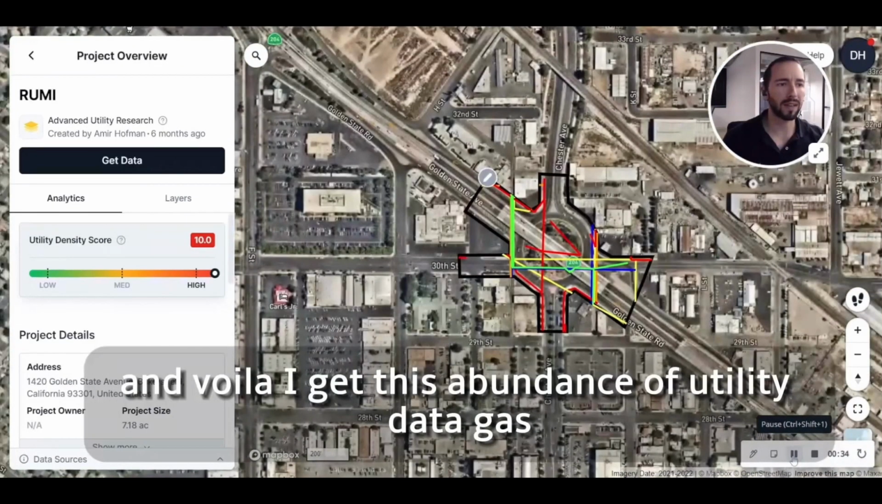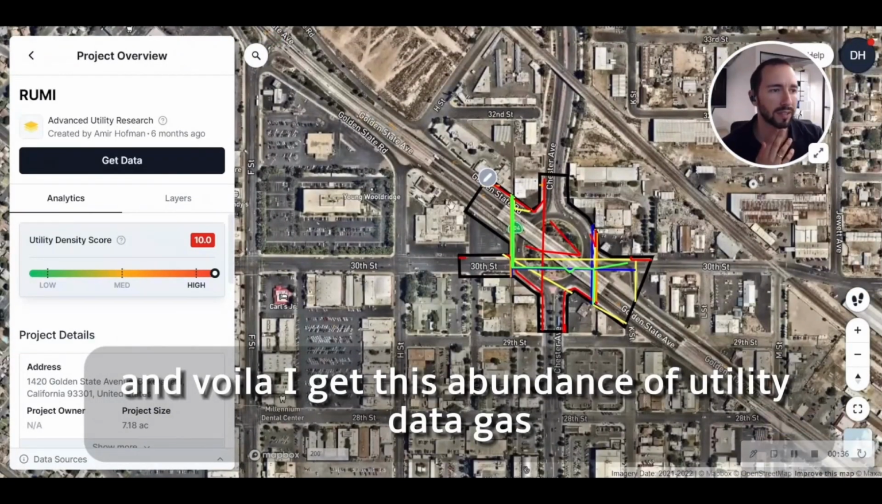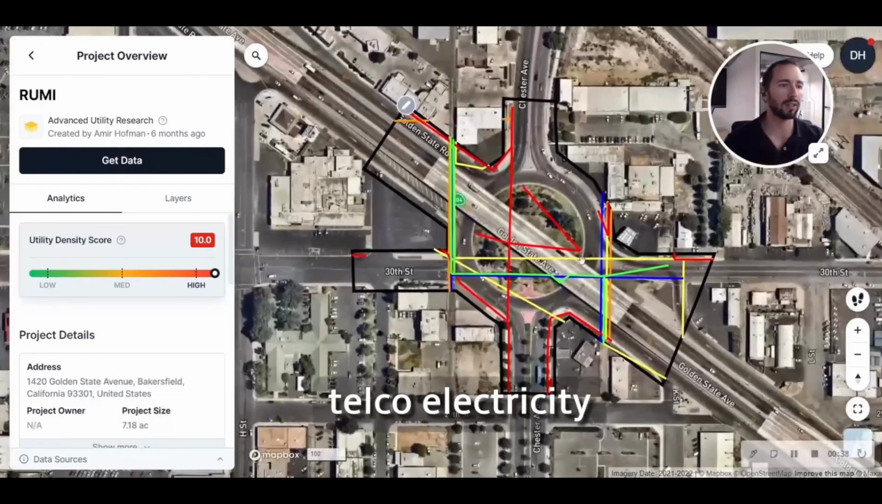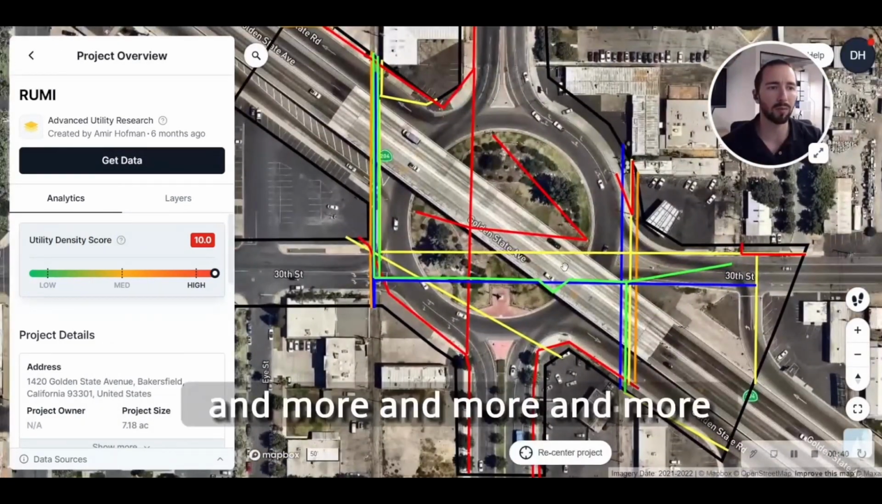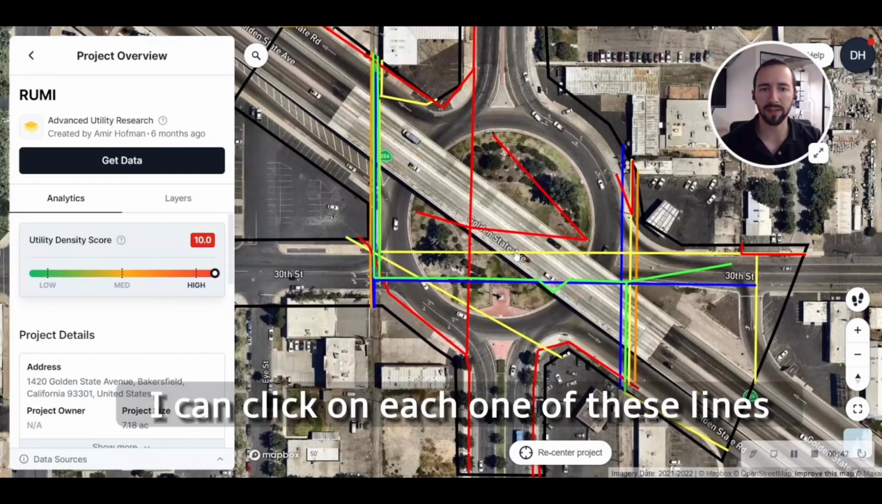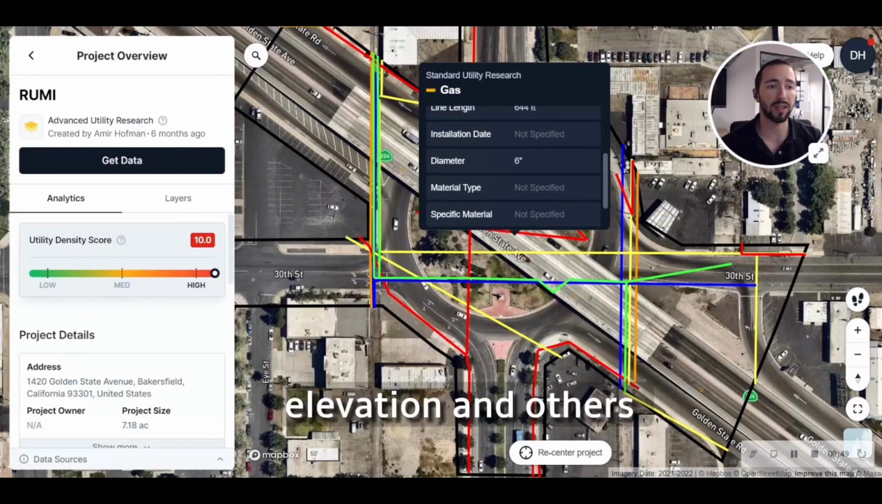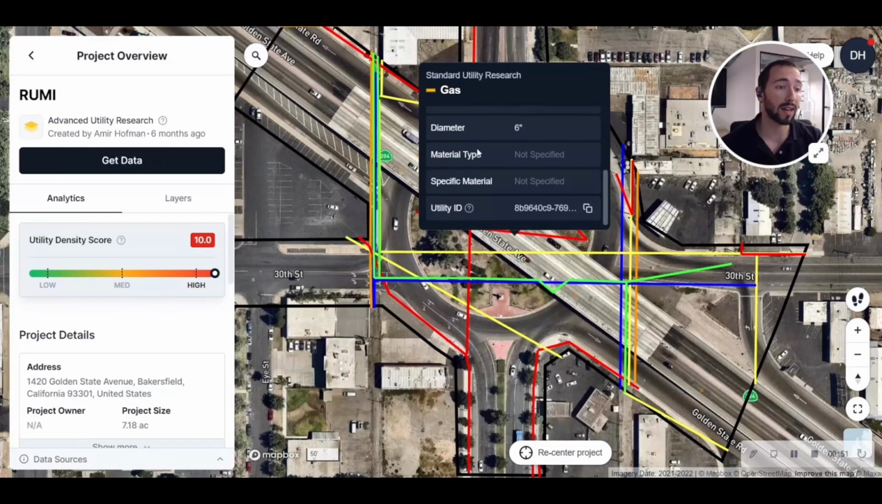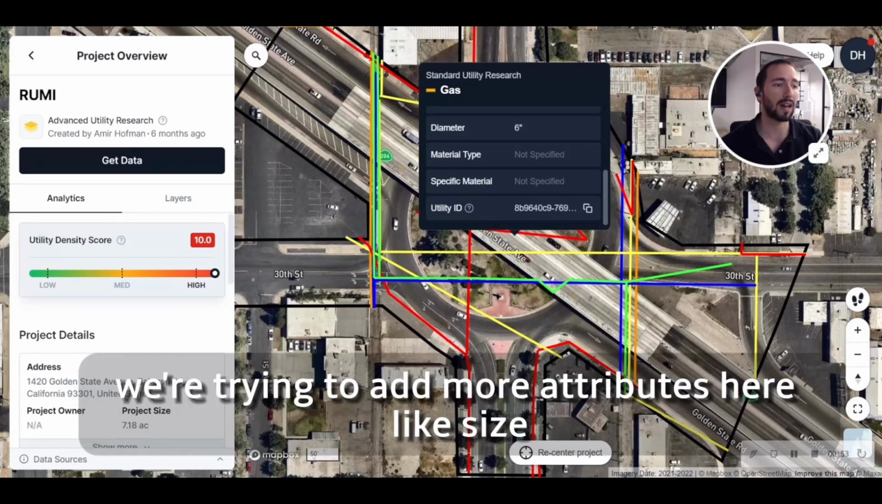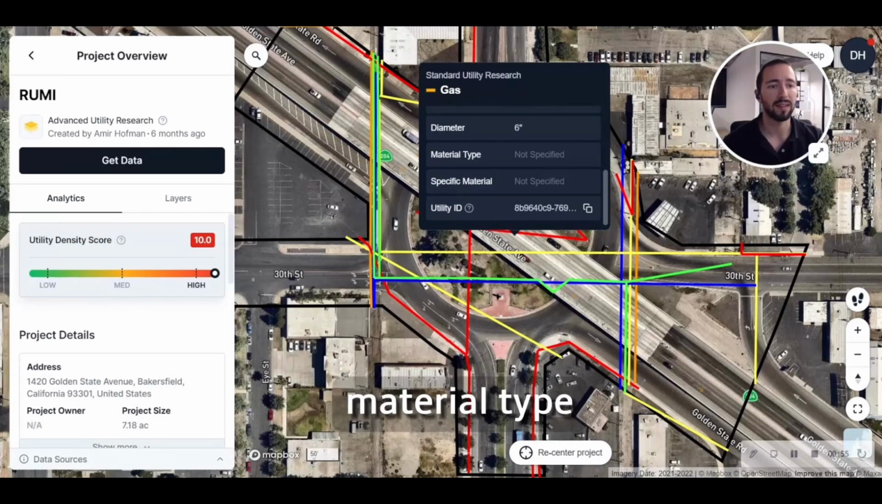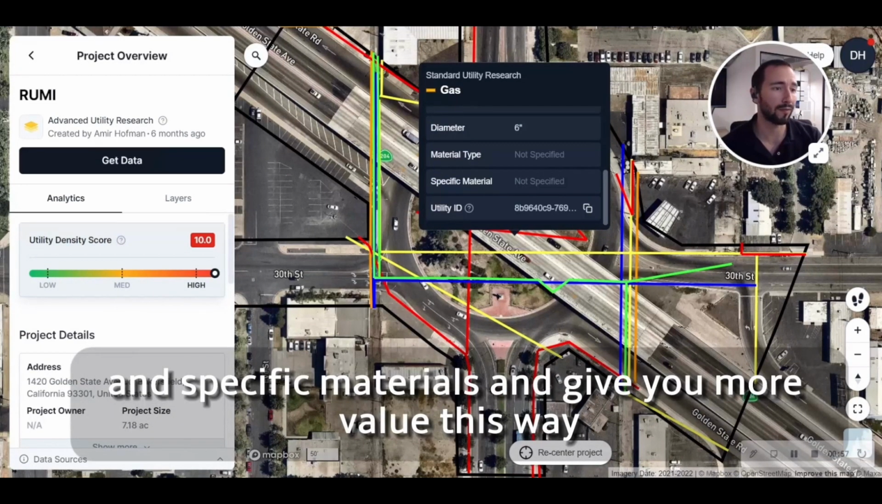And voila, I get this abundance of utility data: gas, telco, electricity, and more and more and more. I can click on each one of these lines and get the metadata, which you can see here. So sector, line length, elevation, and others. We're trying to add more attributes here like size, material type, and specific materials, and give you more value this way.